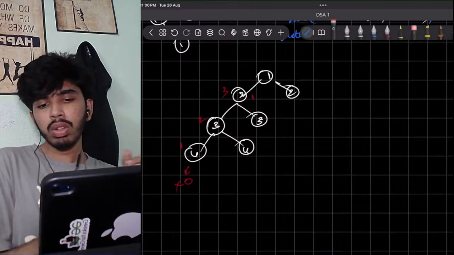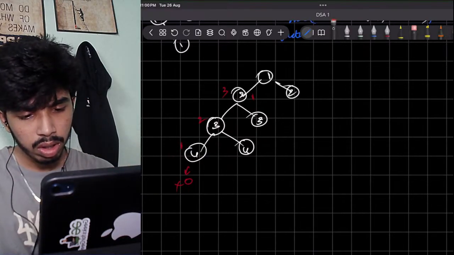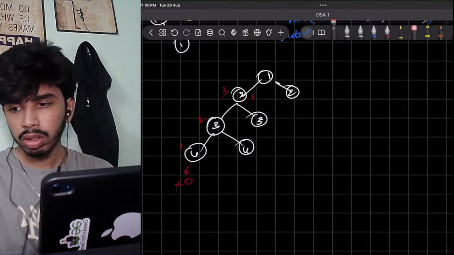Height of the node is 0. 3, 1, 2 is okay. Hold on. Which year, bro? I'm currently third year. Height of the node 4 is 0.